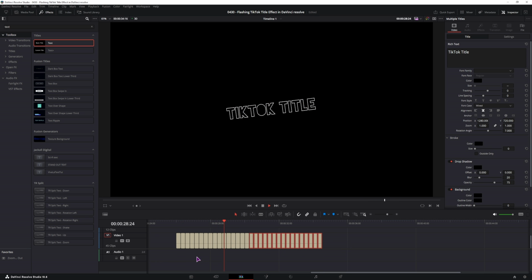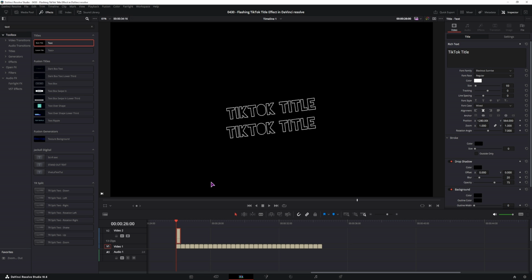So now we have the flashing text. If you want to have this in two lines, you'll simply have to repeat the process. I'll hold Alt and drag the text up. I will now position it down, so just like that, but the text at the bottom has to be yellow, like this one.